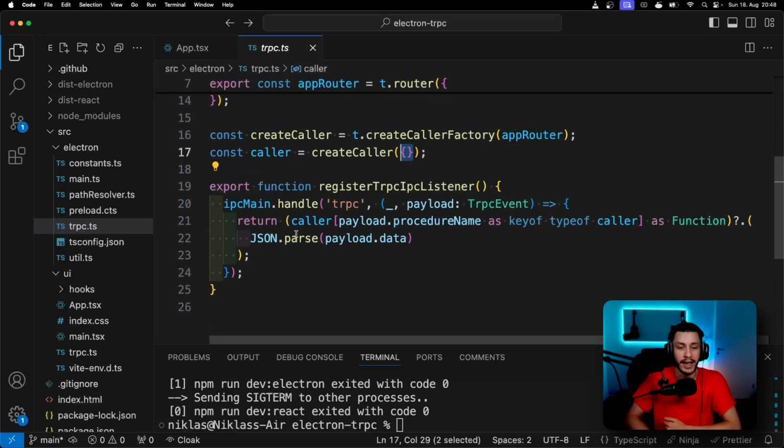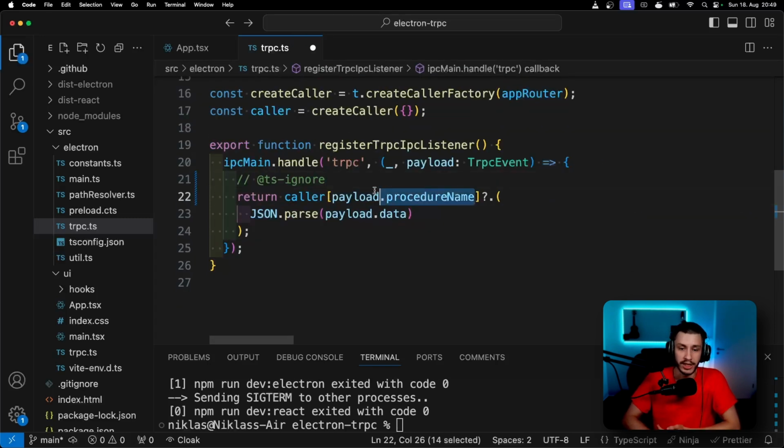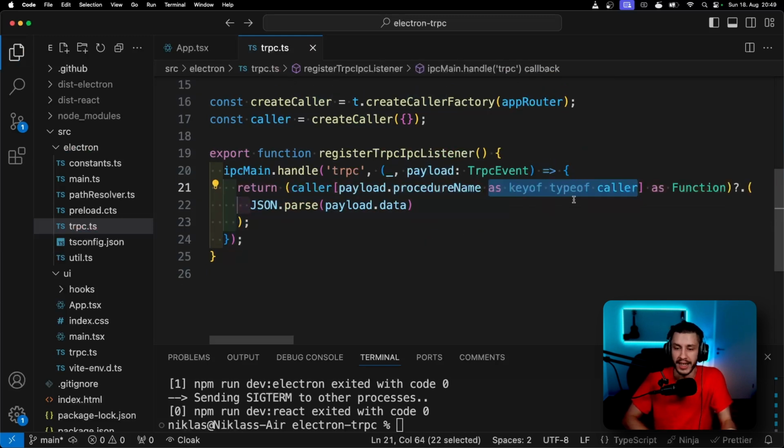And then I actually already create a function that's called register TRPC IPC listener. It basically just goes ahead, creates an IPC handle function that listens to the TRPC event. And for every event, we basically just call this caller with a procedure name that's passed into this event and a payload for this event that is basically a JSON string. So if we just remove all of the TypeScript magic right here, then it's basically just getting the procedure name from the caller and calling it with the specific payload that we also get from this payload object right here. And of course, we're just adding these types so that TypeScript doesn't complain and everything is still fine.